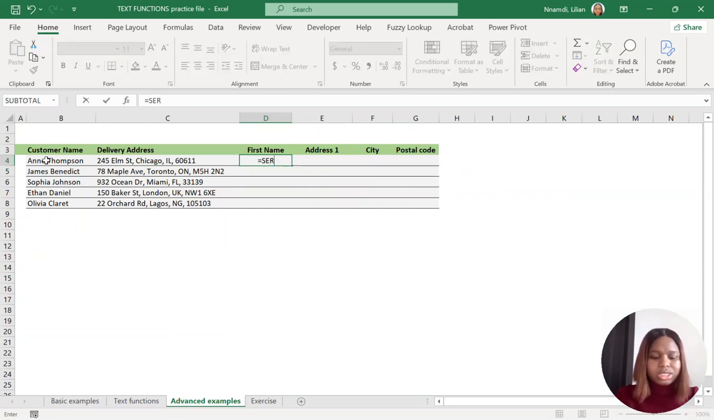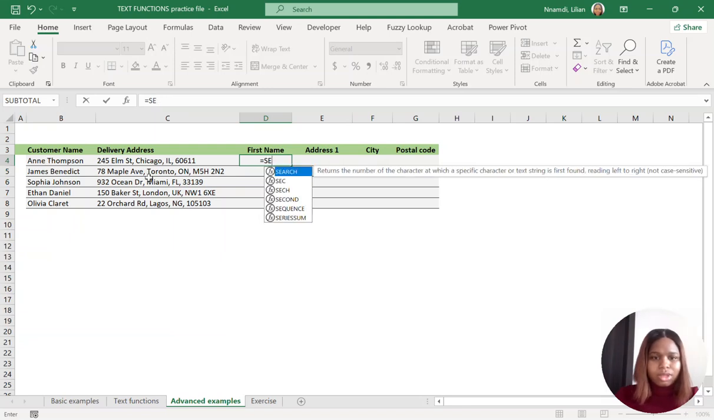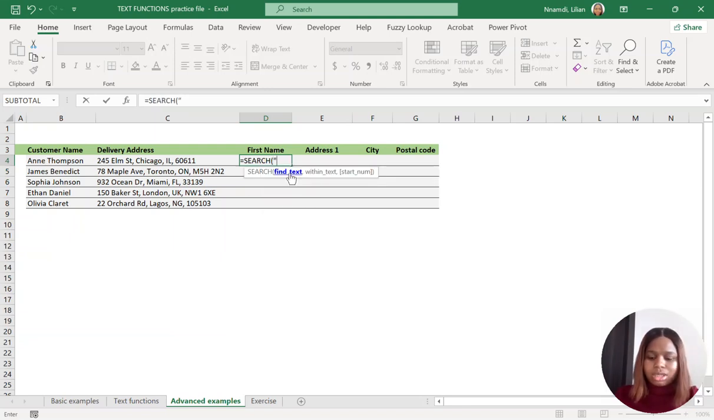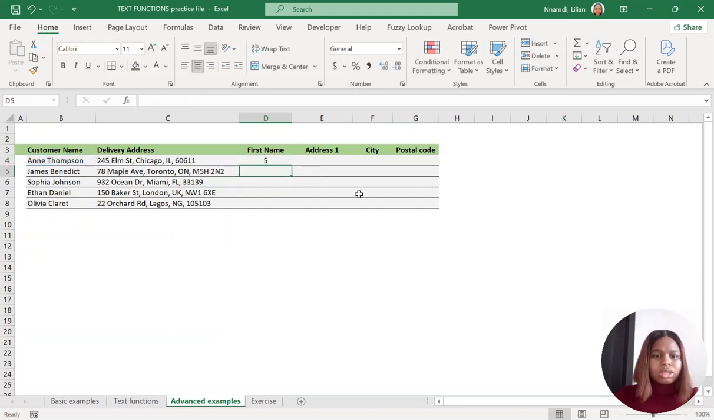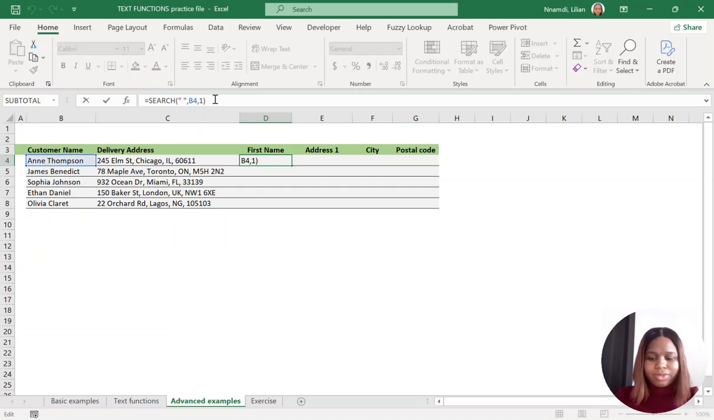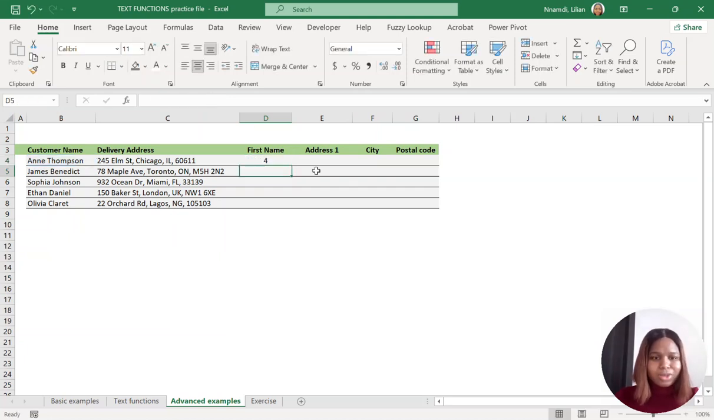Starting with SEARCH, we find the space, comma, within this text, comma, starting from 1. The position of the space is 5. If we put the LEFT function here, we will get the first 5 characters, but the 5th character in this case is the space, and we don't want that. So we do -1 to remove the space. Now this gives us 4.